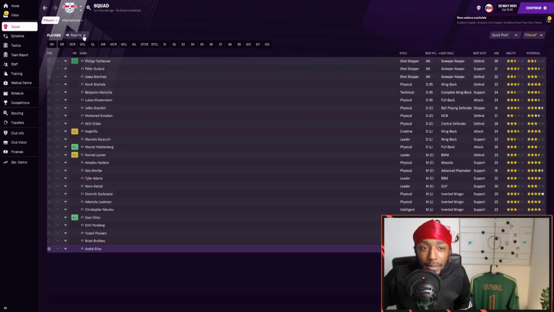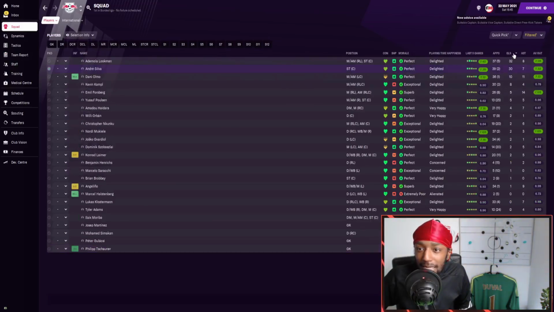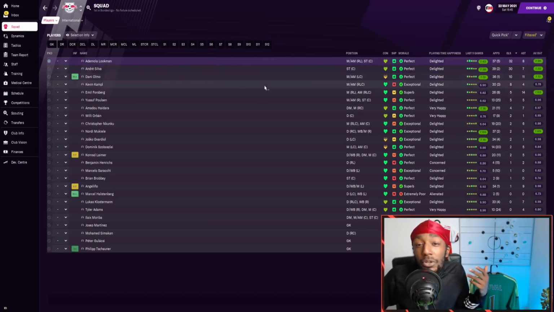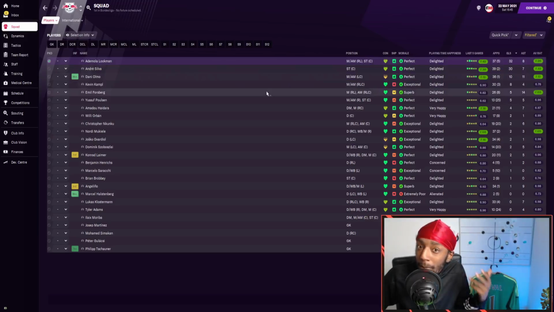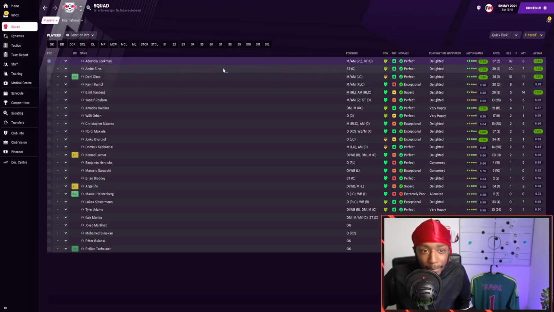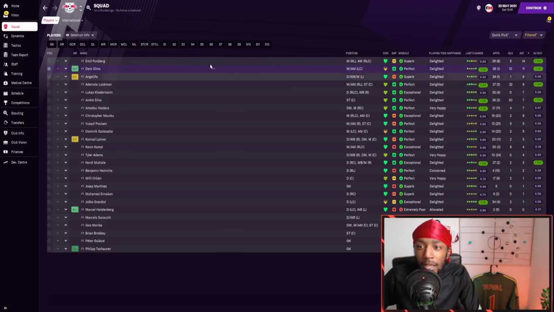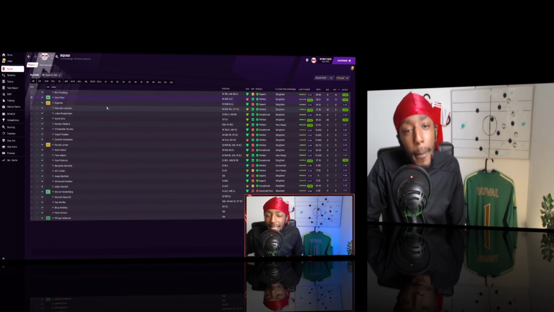If we look at some of the squad stats, the squad selection, look at the goals. Ademola Lookman scored 32 goals, so the most for Leipzig. Again, surprising. Andre Silva scored 30 in 39 starts. Dani Olmo got 10 goals. Looking at the assists, Emil Forsberg was the most creative player in our side with 14 assists, and Dani Olmo has 11. But unfortunately, that wraps up this video.